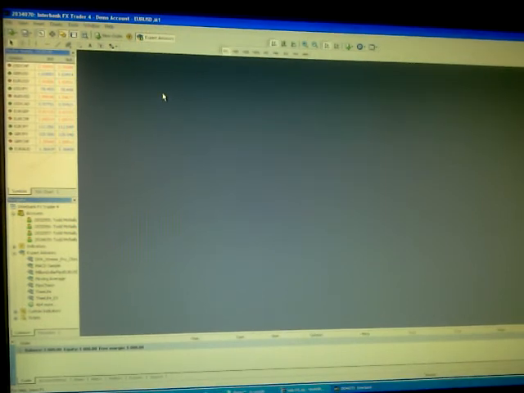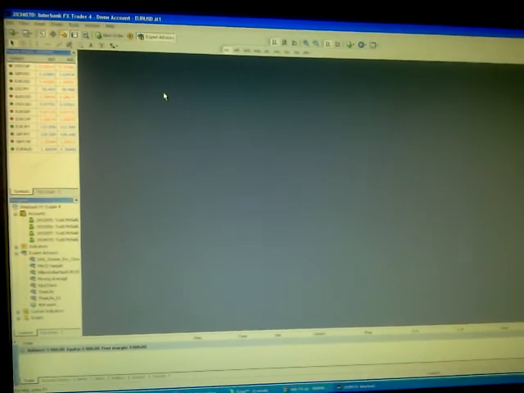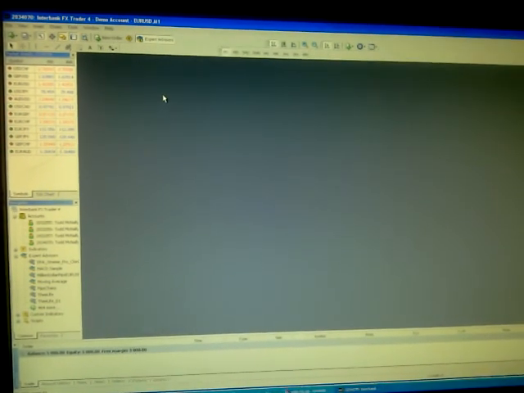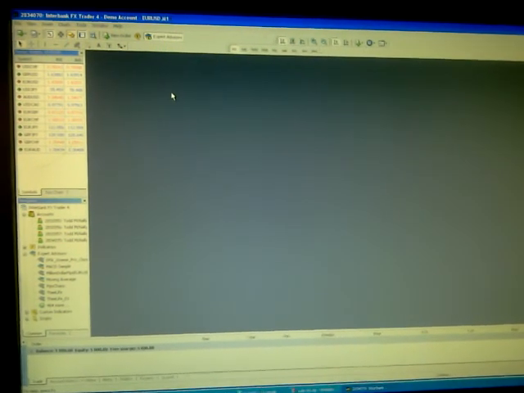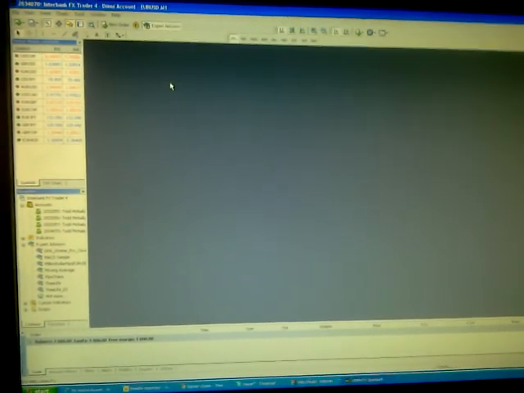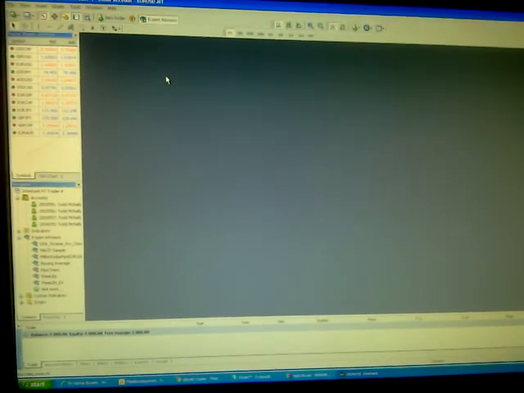Okay, so I click the icon on my desktop, and if you have Windows 7, sometimes you have to right click and click Run as Administrator if it doesn't open properly. But your MT4 trading platform should open from that icon on your desktop.